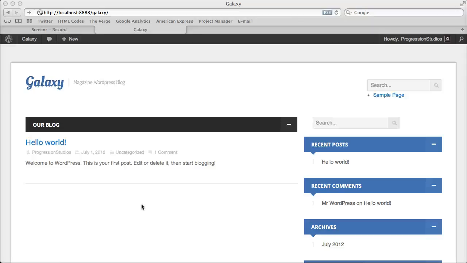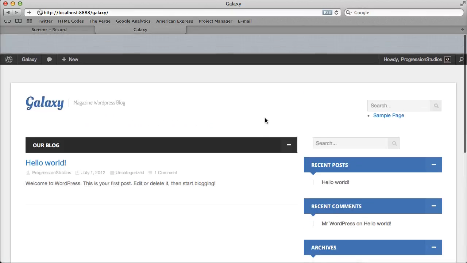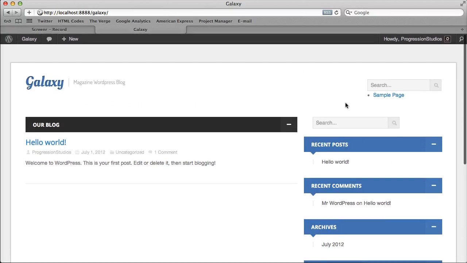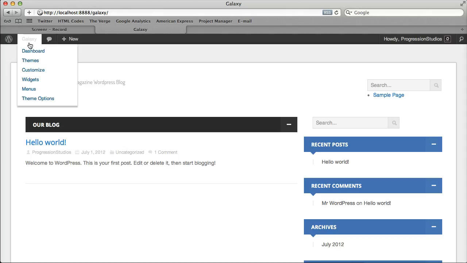Alright, the next thing I'm going to go over is the navigation menus. So right now we have the basic theme installed, and it doesn't look too pretty yet, and we don't have a navigation menu. We kind of have some stray links, but don't worry, we'll get that sorted out right here.